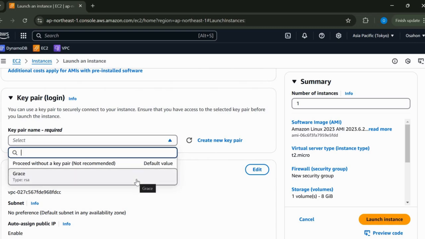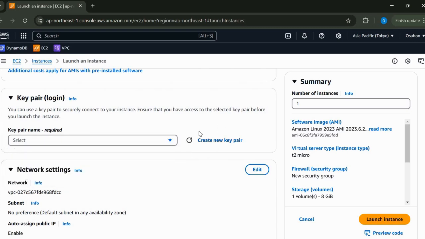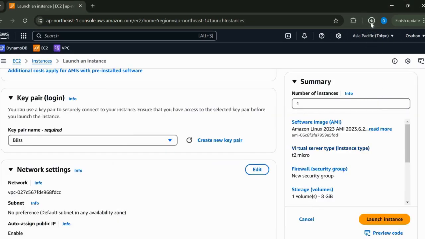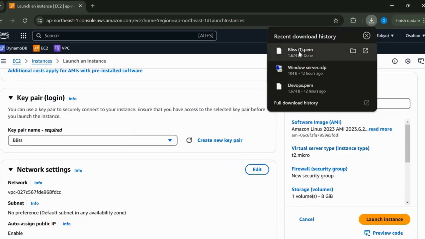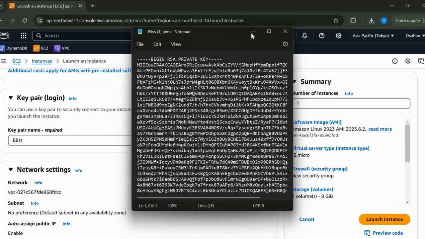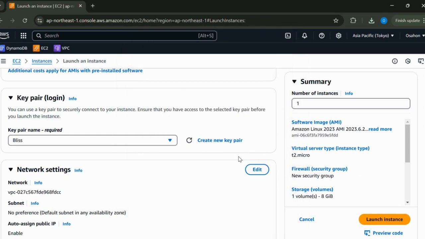I'm going to either use an existing key pair, or for the purpose of this training, I can create a new one, with a name of your choice. So that has been created and a notepad has been generated. So I'm going to open the notepad. We'll be needing it later on in this lab.